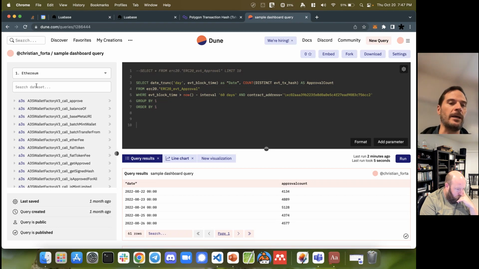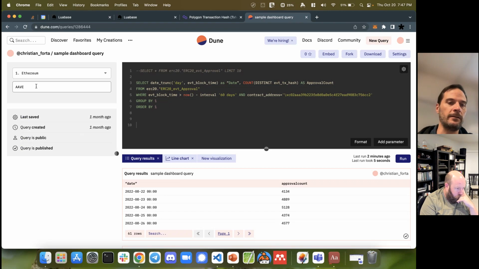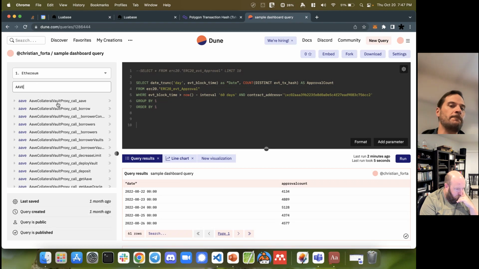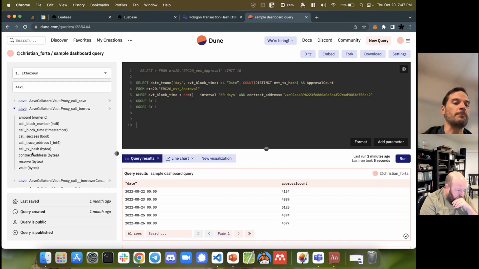So let's assume I am Aave, which is a collateralized lending protocol, and I'm interested in somebody calling the borrow function. And so what Dune does, it parses out all the relevant information associated with the borrow function and makes that available in a table. And so the data is more indexed than it is on Lua base.